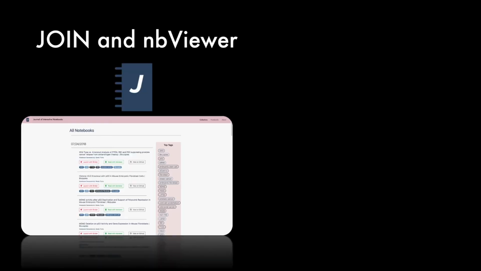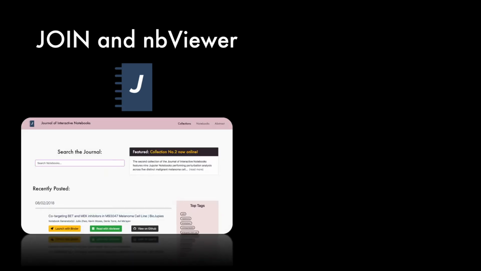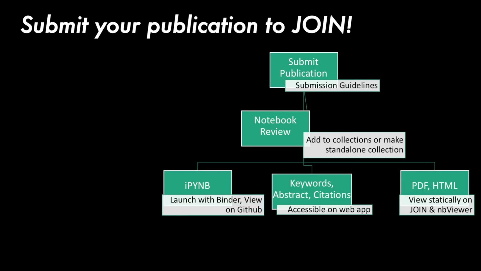And of course, since Binder uses a GitHub repository of each collection to build a cloud computing environment, these notebooks can also be viewed statically on GitHub as well as with NBViewer. It's not possible to interact with the data this way, but one can instead quickly see the results generated by the notebook generators. While the process for submitting notebooks is still being developed, here is the general framework.